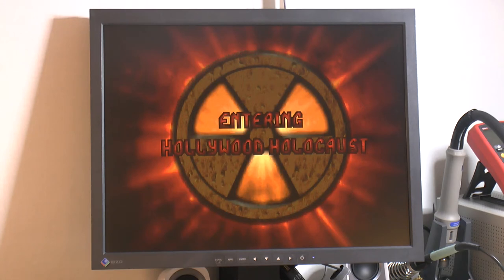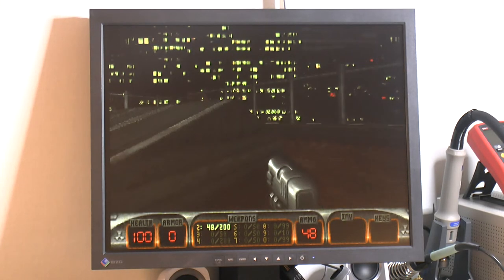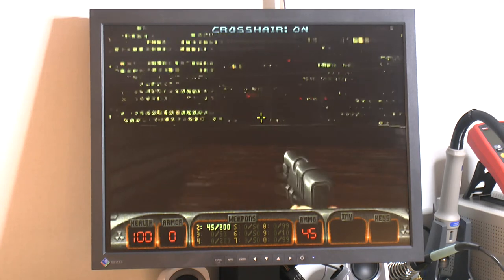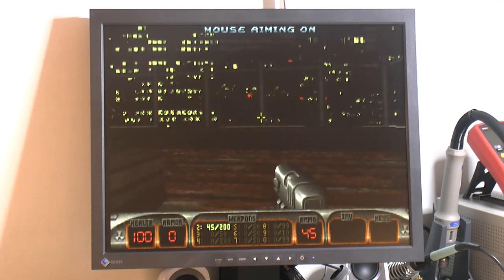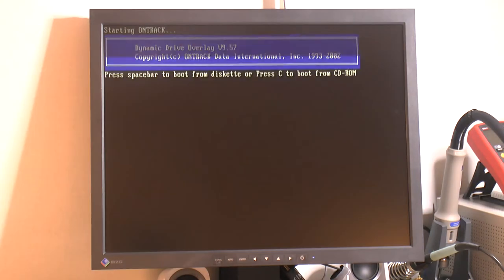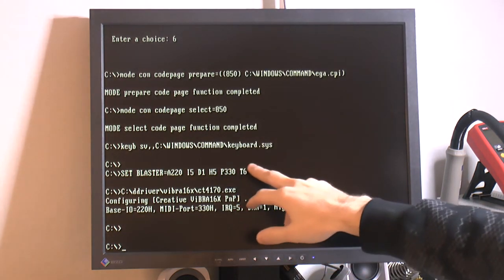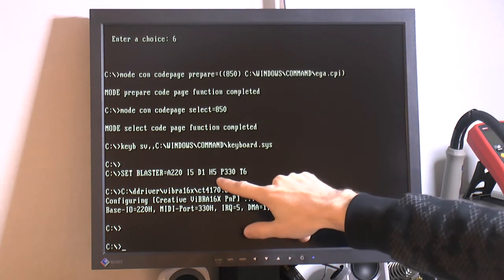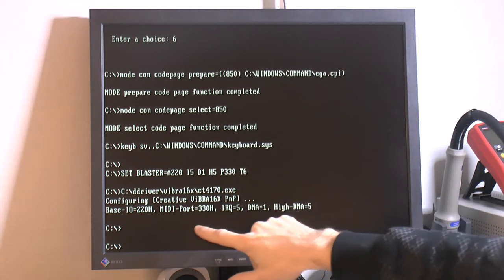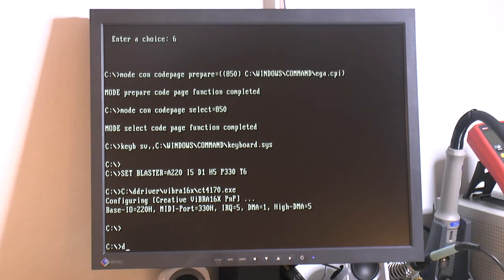The problem with 486s and early Pentiums like this is you don't have DMA access. So we can look into it, but it's even an option to make on this thing. See here, set BLASTER, like IRQ, DMA, that's a high DMA. And the program ran and it's configured here: base IO 220, MIDI port 330, IRQ 5, DMA 1, high DMA 5. Yeah, so, cool on our thing.